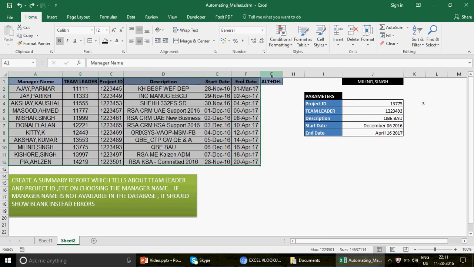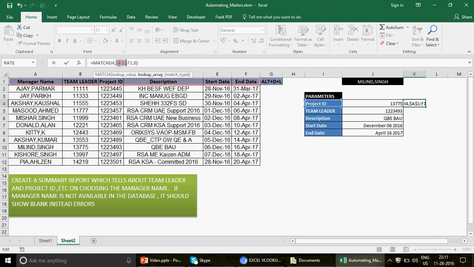Okay, let me undo it. Let's go back to the previous position. So we got the position 3, and similarly now I'm going to freeze the table, and we are going to keep this I4 as open.